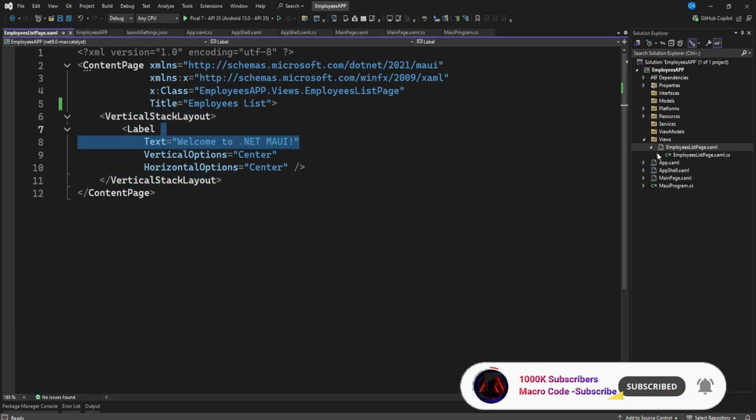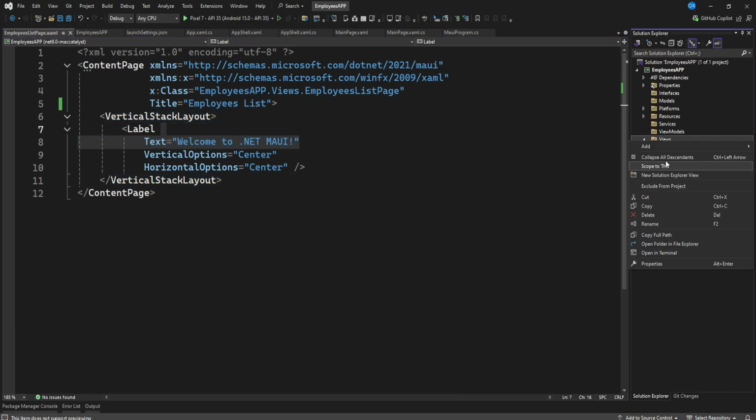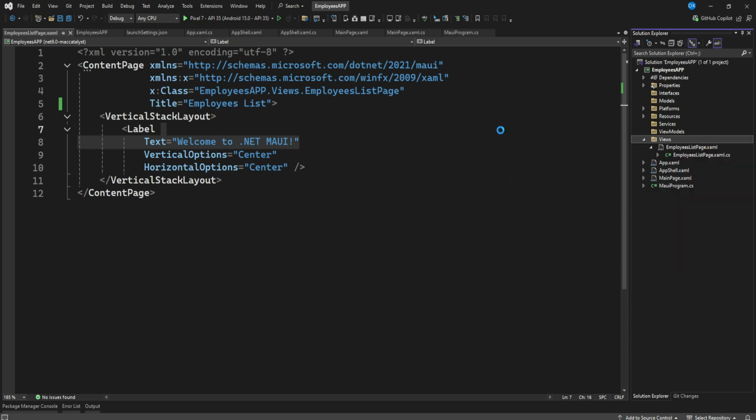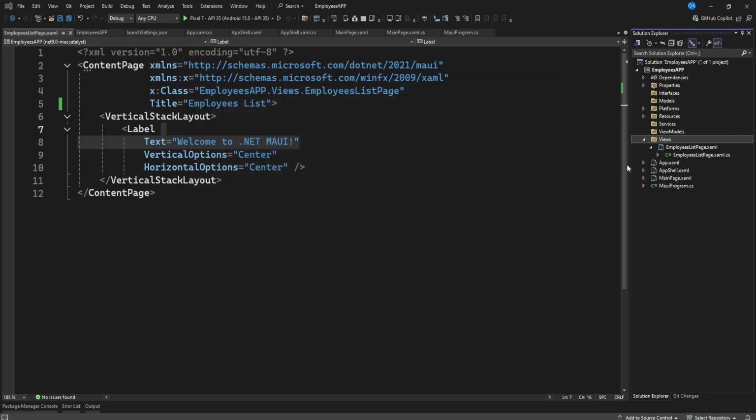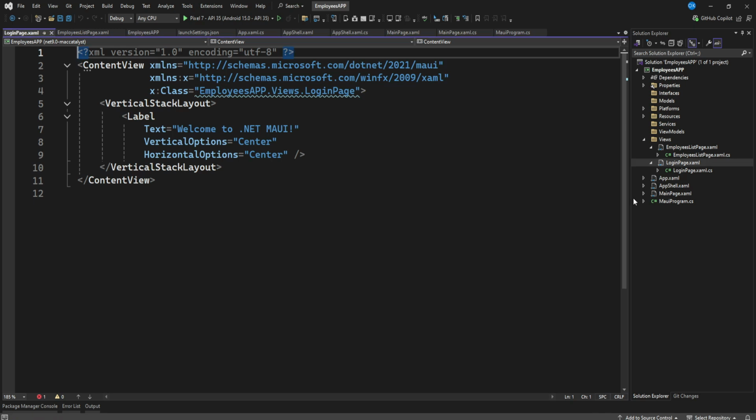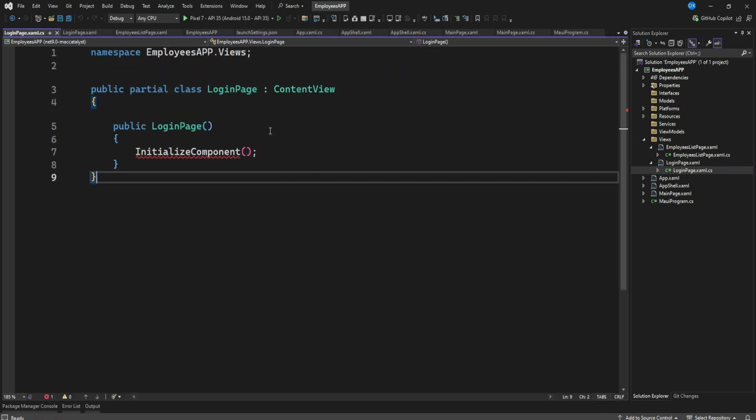One thing that I want us to do today is create another page for the login screen. So we are going to create a page for the login screen here. I'll just do login page. So that is our page. And as you can see, we now have our login page and we also have our XAML.cs.